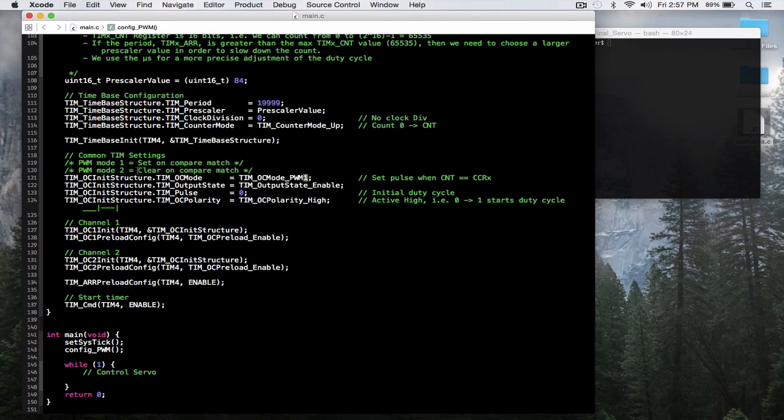Whereas PWM mode 2, clear on compare match, is for if you're running at active low, so it means you're always at 5 volts, and then you're going to drop it down to 0 volts at that time. Then you're going to want to use PWM 2. Okay? And I have some comments on the side to help you better understand.